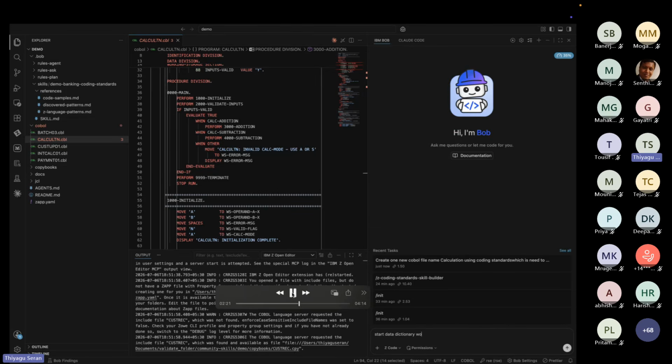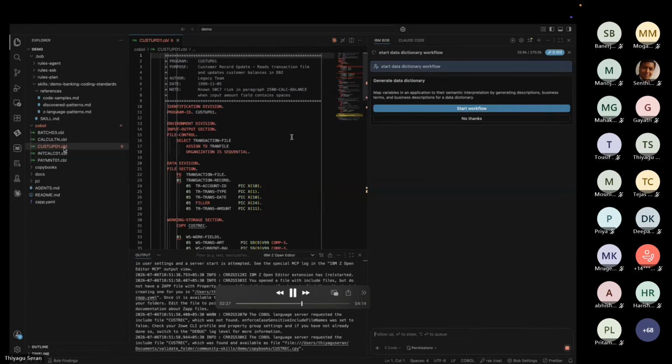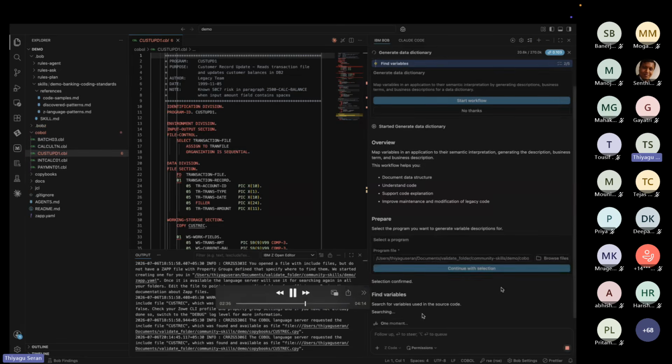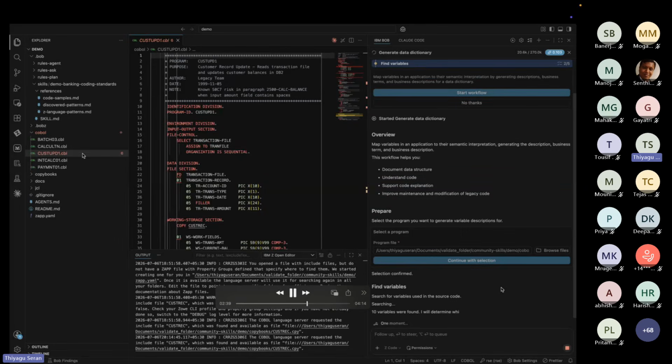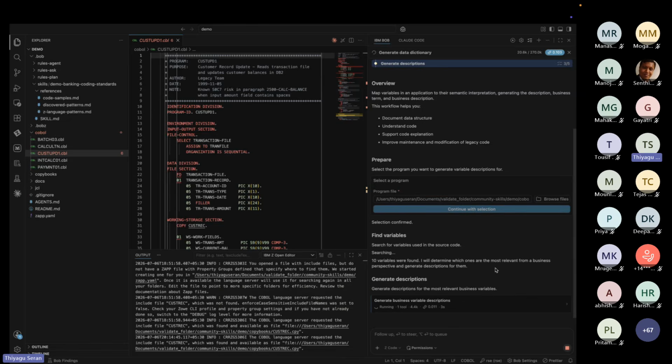And then this is what I mentioned: please start the data dictionary flow for this. Okay, so it will start the data dictionary. I'm selecting one file. It's searching for the variables used in the source code, and then it will try to generate the complete overall descriptions, I mean, business variable descriptions like that.